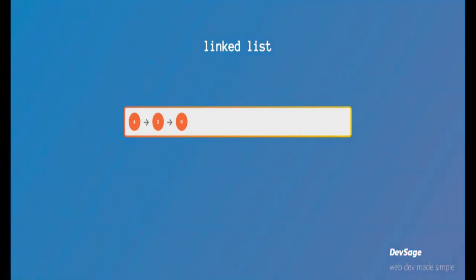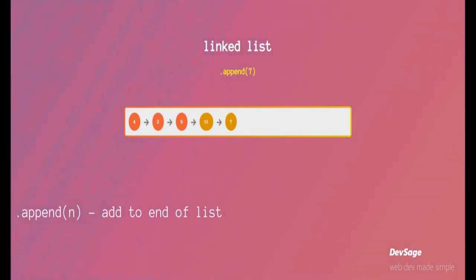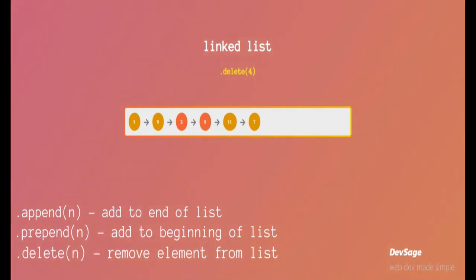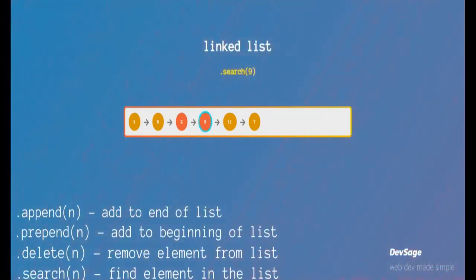So some common linked list operations are append, which adds elements to the end of the list, prepend, which adds elements to the beginning of the list, delete, which removes an element from the list, and search, which basically finds an element in the linked list. So let's go ahead and jump into the code.